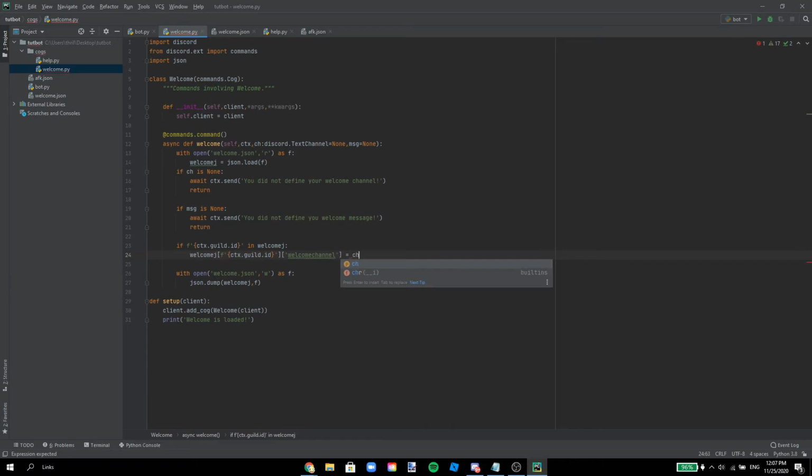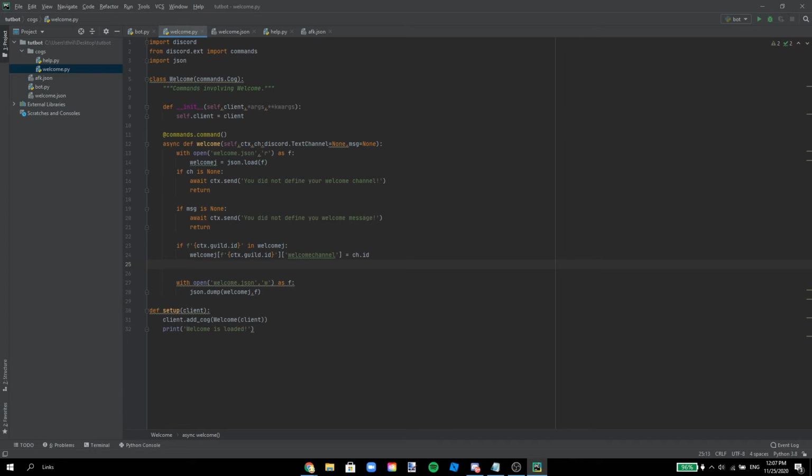equals ch.id, right? And we're doing this before we check if they're not in it, because if we put the not-in check right there and then put them in it, it's going to check right after whether it's in it. So it's going to change it two times, and that's really not efficient. So we want to check if it's in the JSON first. Next, I'll just copy this, and I'll do welcome message, and that's going to equal message, just like that.